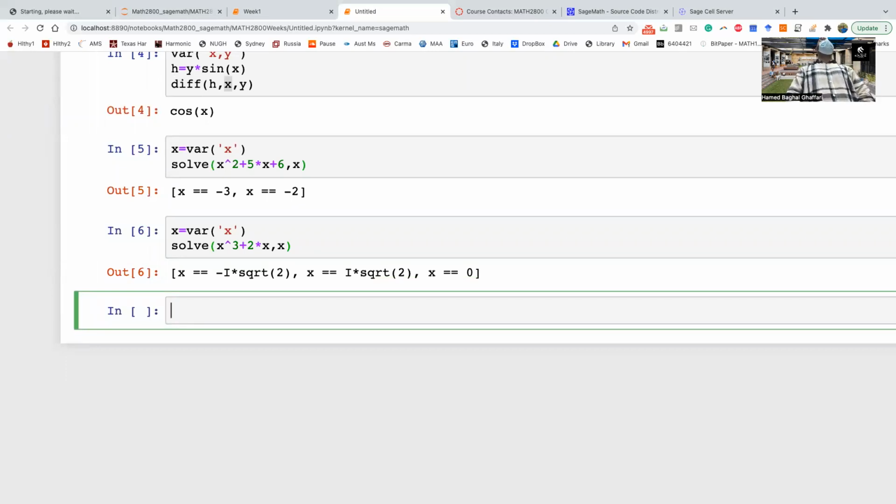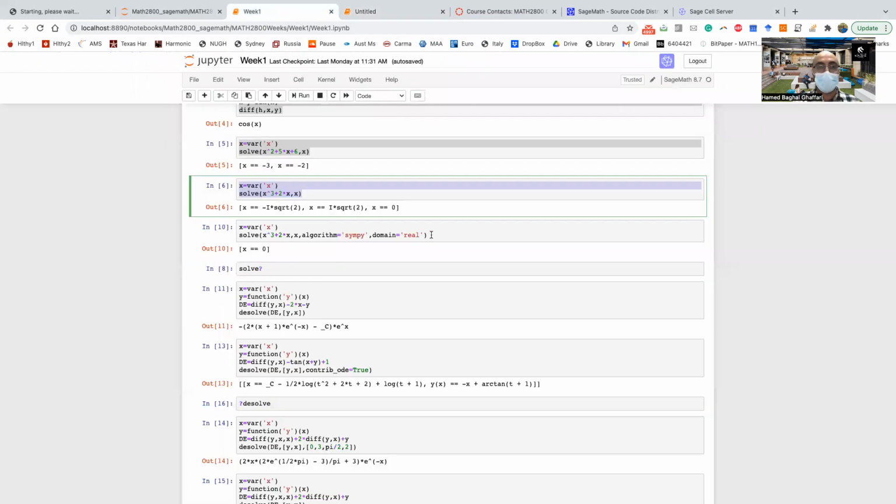So x cubed plus 2x is a polynomial of degree 3. Therefore, the fundamental theorem of algebra tells us that we will have 3 roots or solutions in the complex field. So we got some solutions that are complex, not purely real. However, we can restrict ourselves to some of the solutions, like the real ones.